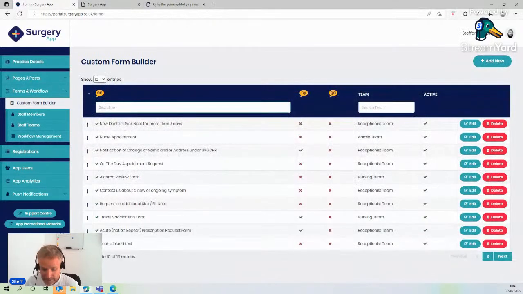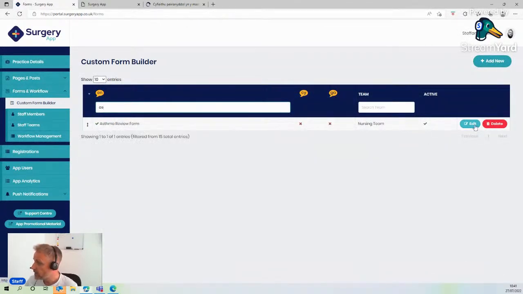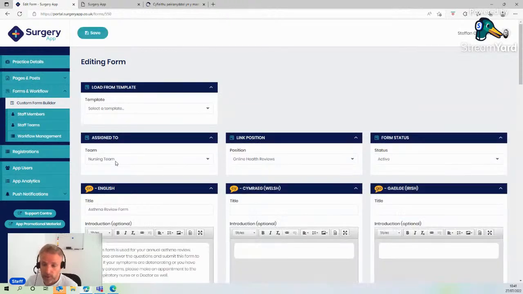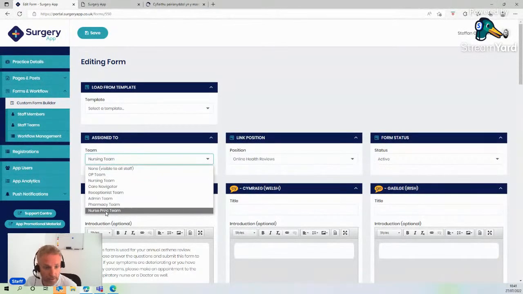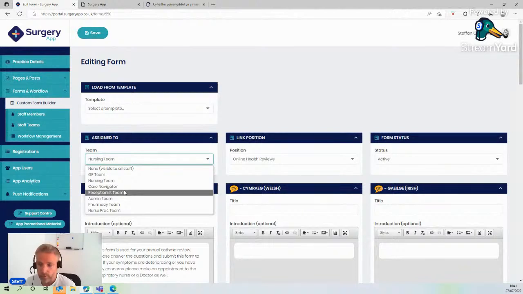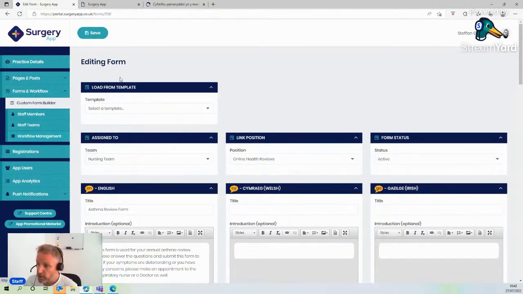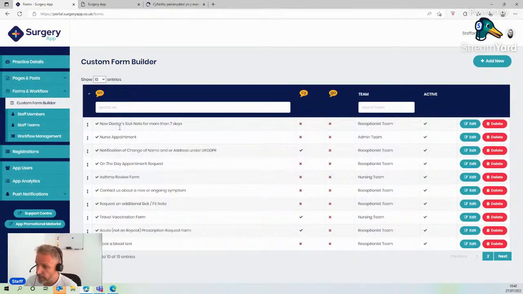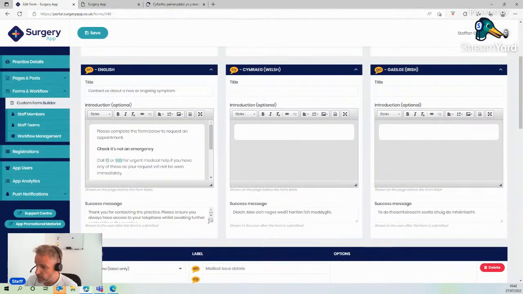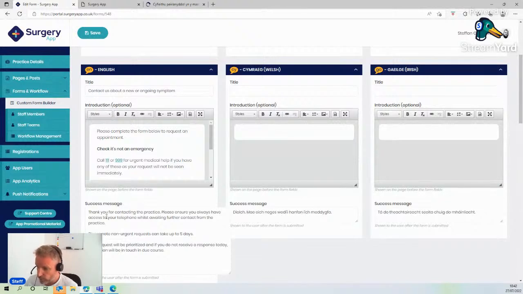You can do that with any custom forms. We built an asthma form earlier on. So let's just say the asthma form, I want that to go directly to the nursing team or the nurse prac team, wherever it may be. You can specify where that form goes. And when the patient completes the form, with the custom form builder, you can specify a message, for example, this message in here: thank you for contacting the practice, please ensure you always have phone access. So when a patient submits that form, that will pop up in the app for them, or on the website, to temper their expectations, really.